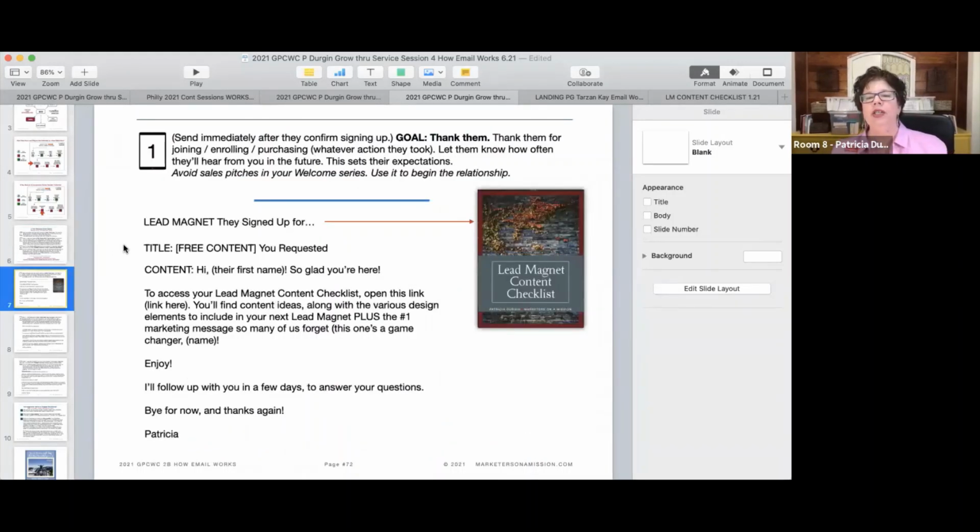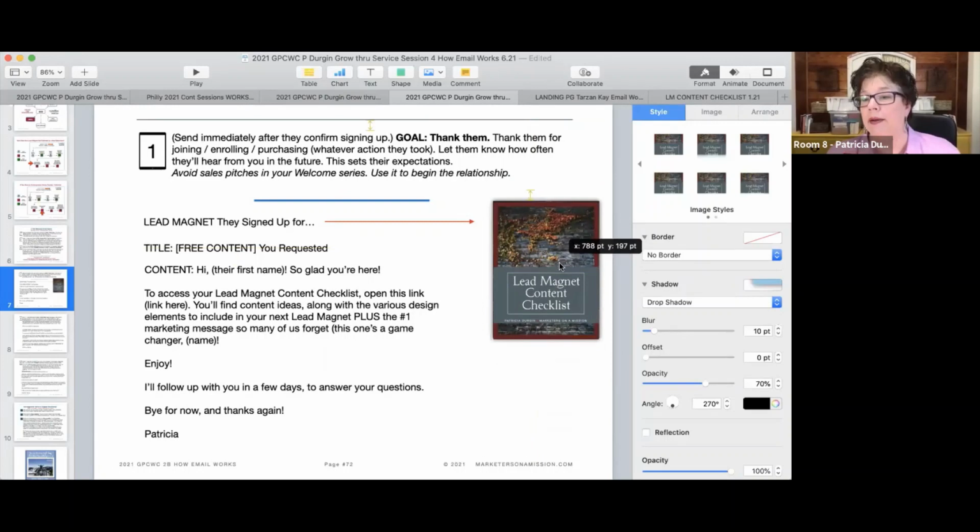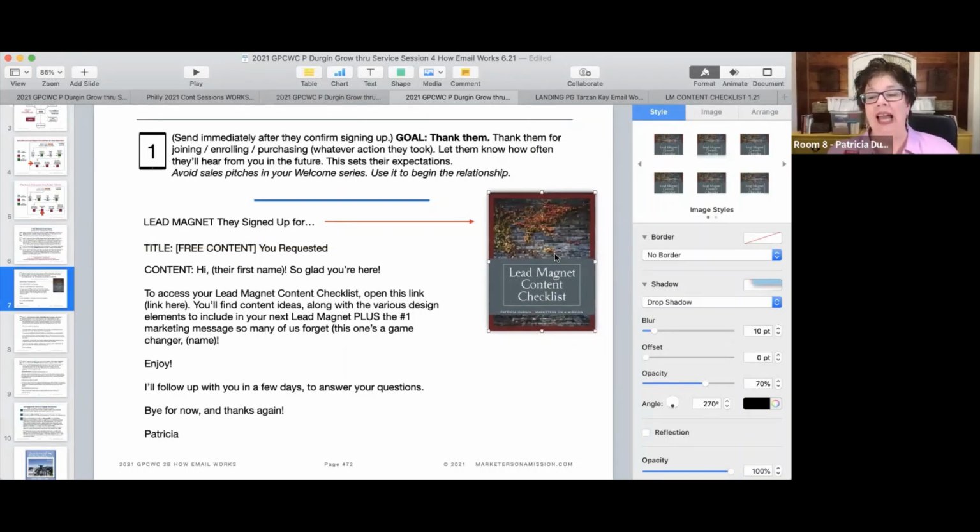Okay. Here's an example. Mary Smith, we're still in our scenario. Mary Smith signed up for my lead magnet content checklist. This is a lead magnet telling people how to write a lead magnet. I love that. We want to send this. We want to send immediately.